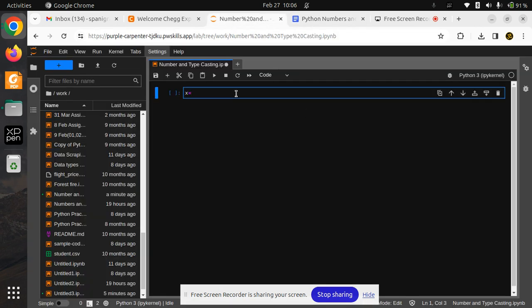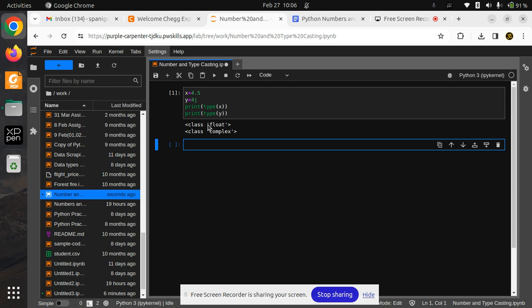Suppose I'm declaring x equal to 4.5 and I'm declaring y equal to 3j. Then I'm trying to check the types of both x, y. Then what would I do? I will write print type of x, then print type of y. Then I'm getting x is float, y is complex. So in this way we can deal with these different types of numbers.